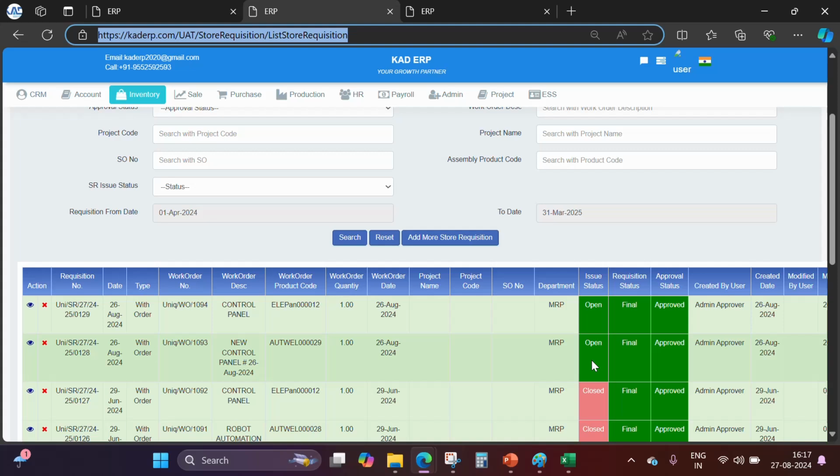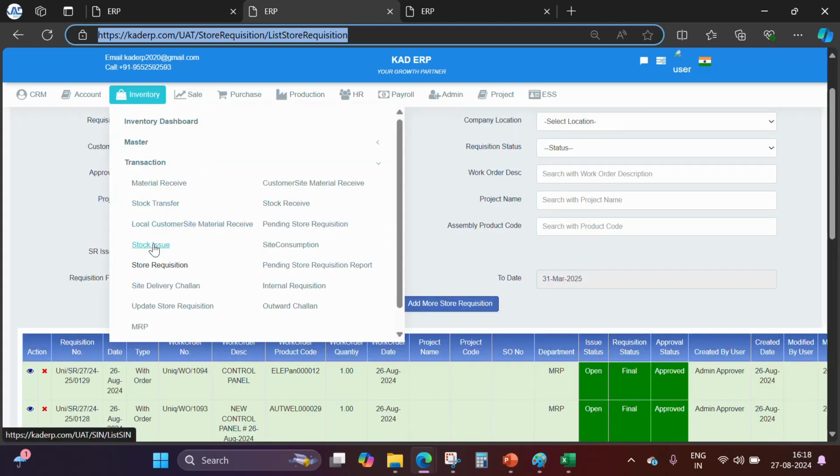Our first step is to issue the material against the store request, which was raised against the auto work order. For these two work orders, we have received these two store requests. Let's issue the material. Currently the issue status is open. So, let's issue the material against this store request.